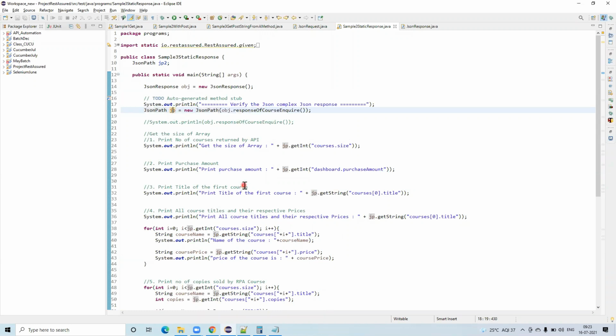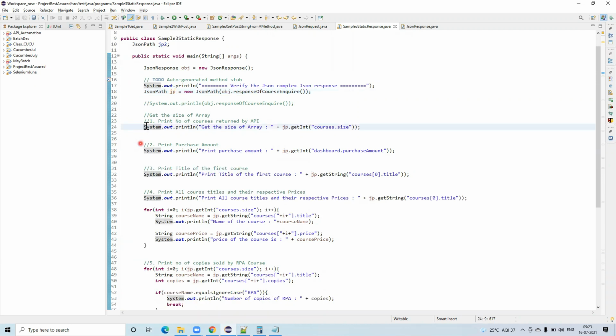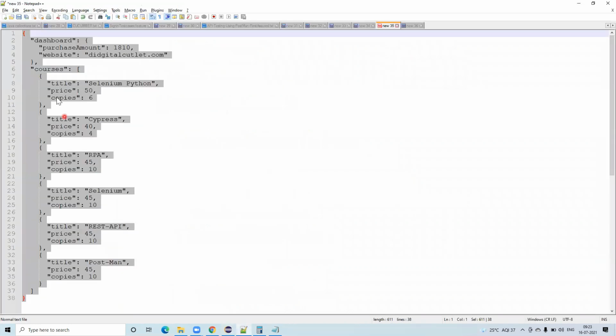Now what do you have to do? What is the first test case? Print the number of courses returned by the API. How many courses are there? How many courses are there? Where is this? Let me copy this and paste it somewhere here.